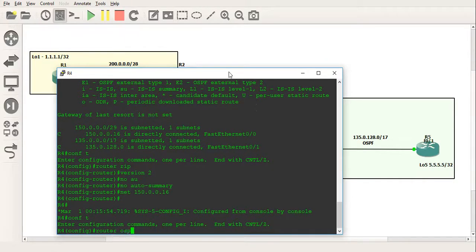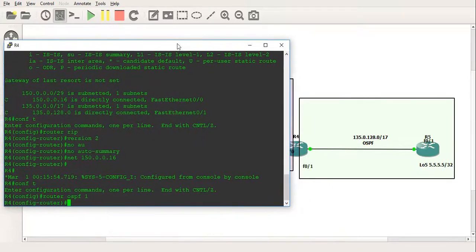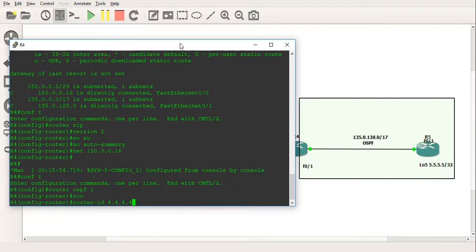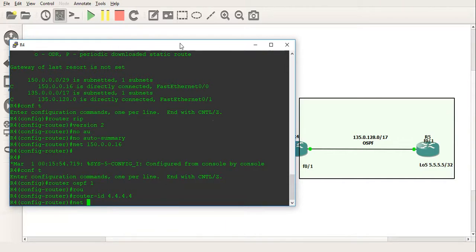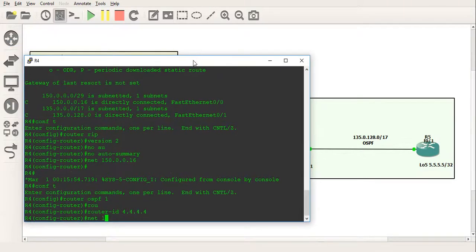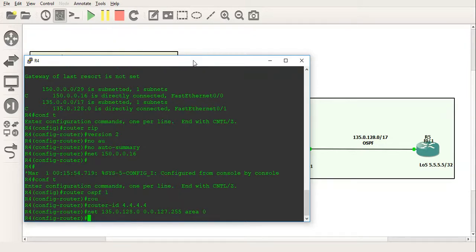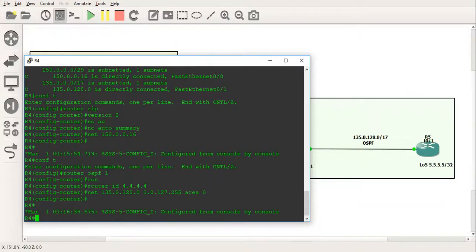And now we're going to do OSPF. We'll use a process ID of 1, and we'll make the router ID all the 4s to match the actual router number. And the network will be 135.0.128.0. The wildcard mask for a /17 is a block size of 128, so we take 1 off, 127, so we'll have a wildcard mask of 0.0.127.255, and we're going to pop that into area 0.